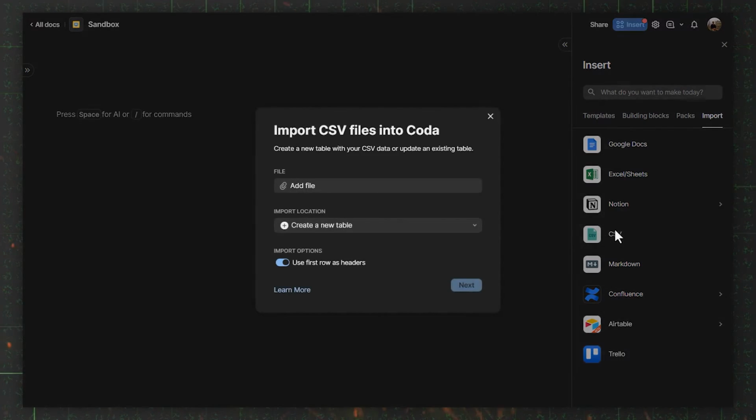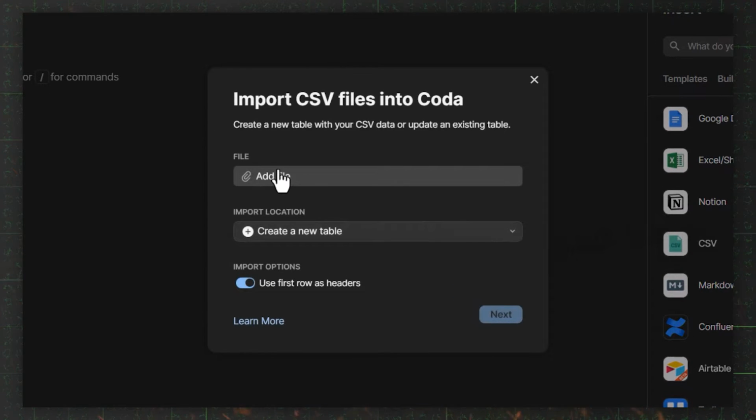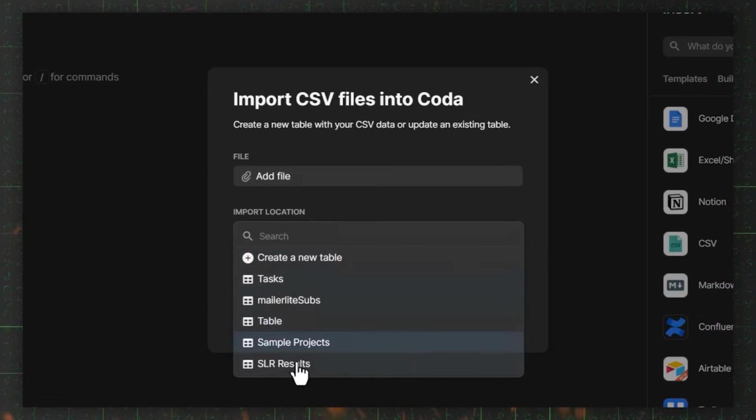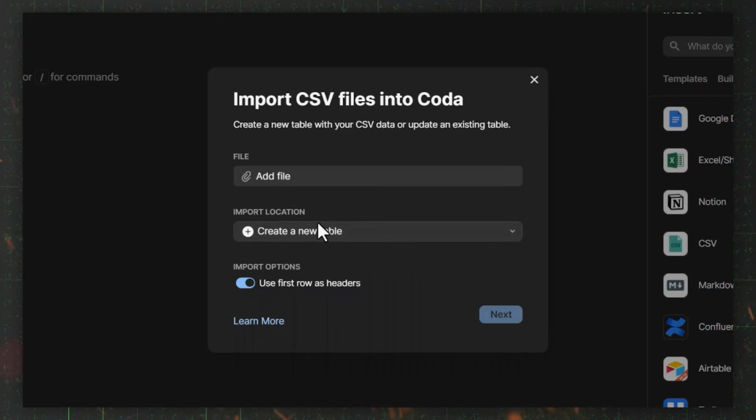So let's select the CSV import. And here we have the first option, which is to select the file that you want to import. And the second menu item is the import location. You can either select an existing table in the doc where you are, or you can create a new table, which is what we want to select in this use case because I want to import organizations and this table is not in my doc yet.